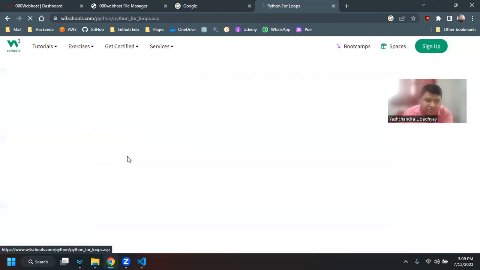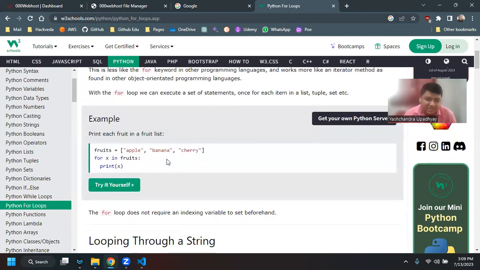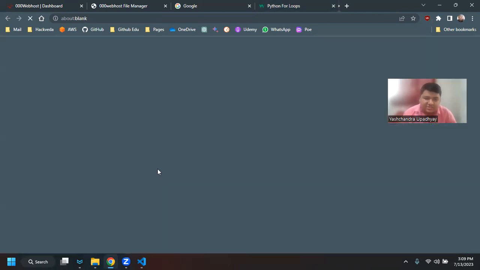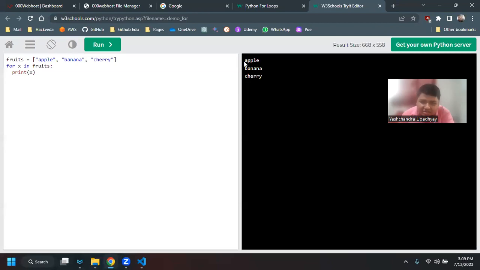Okay, next thing we want is the for loop. A for loop is basically used for iteration, right? So I have a list and then I have three elements. So I can say for x in fruits. It will print each and every element of fruits. So if I say try for yourself, I'm getting three different elements on new lines, because I'm printing one x and then I'm printing the second x. The second x is basically the second value, the current element.